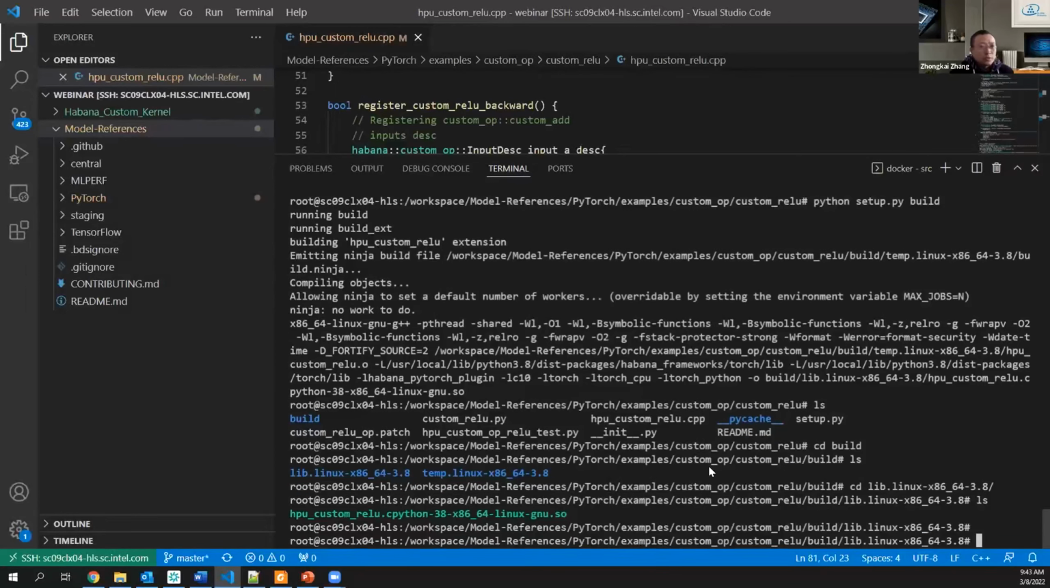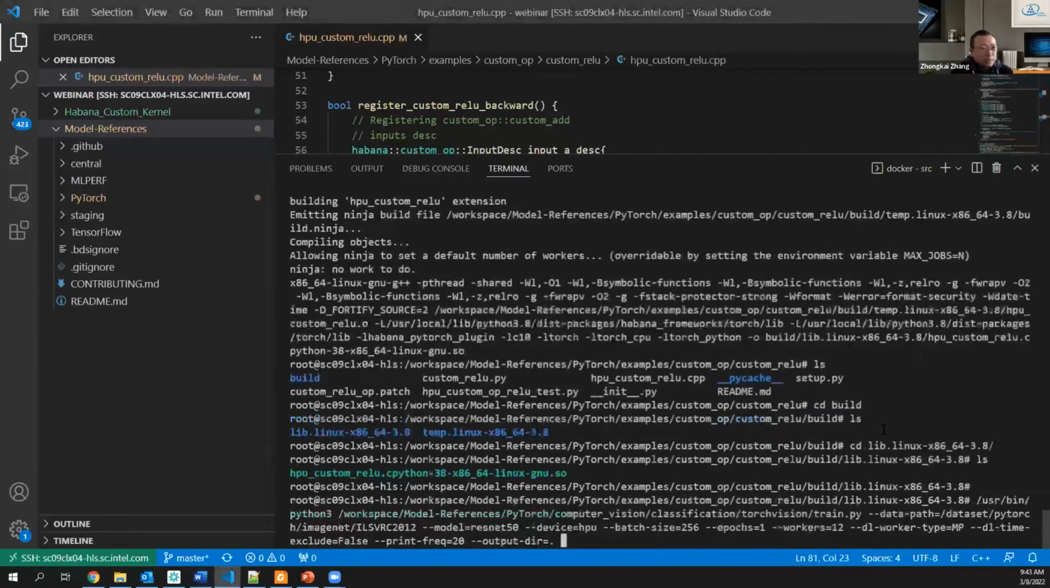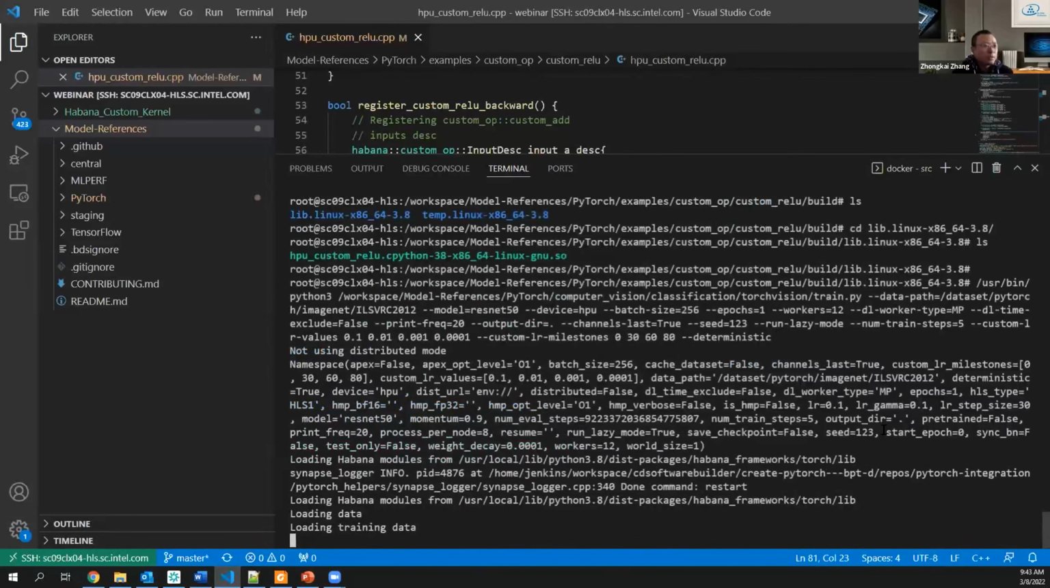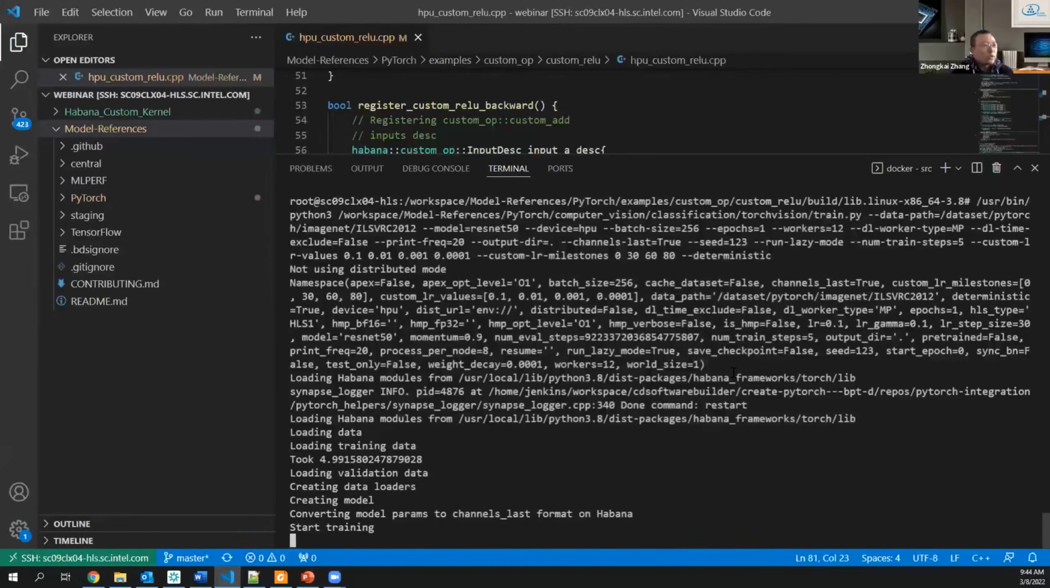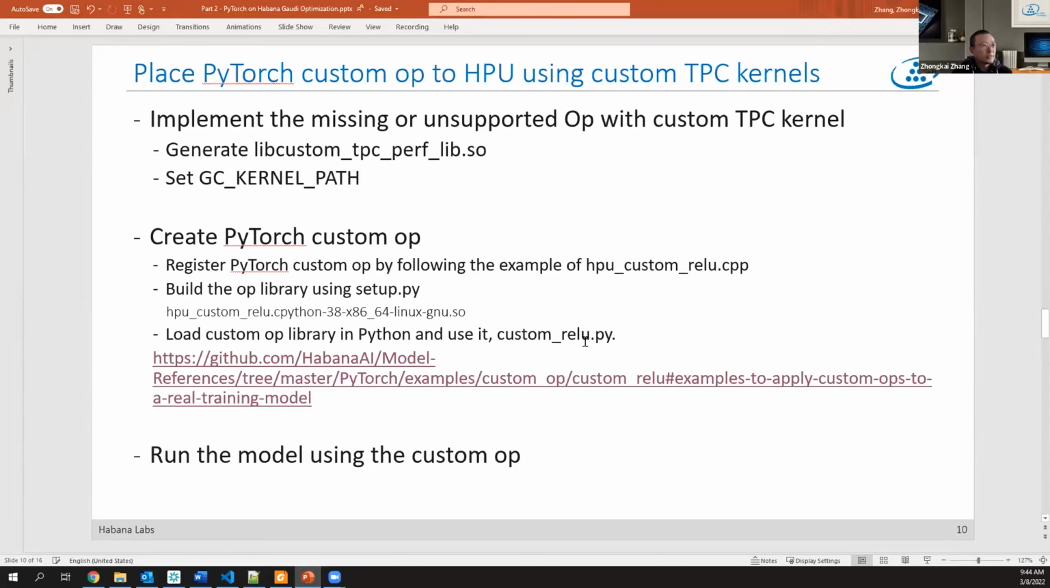Okay, so after that, we can run a real example. It's called the ResNet. Since ResNet is going to take a really long time, in this case, I only run one epoch. Yeah, you can see it's creating the model and starting training. It's going to take a while to finish. So I think I'm going to hand over to Pauline.